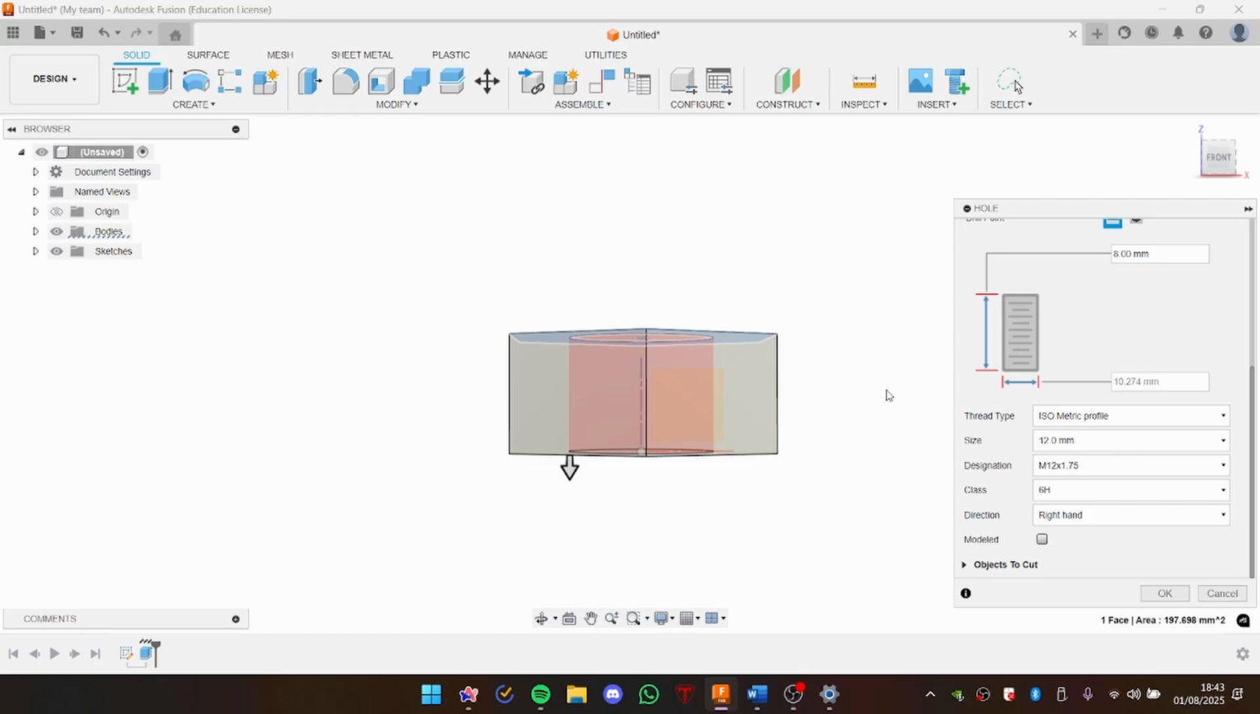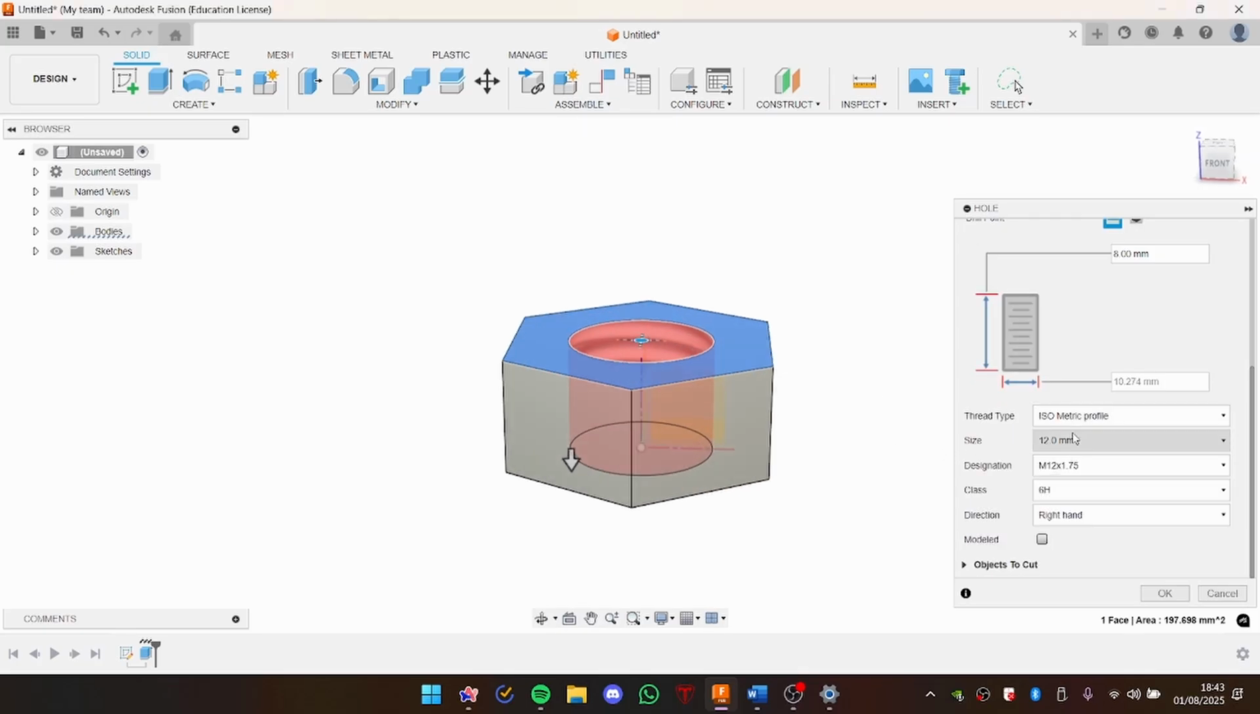And now Fusion's pretty good at sorting everything out from there, but if you want more granular control, you can start changing some of these things, change it from a right hand to a left hand thread, change its class and its metric profile, but we'll leave that for now, it's good enough. And then the last thing we're going to do is hit modeled. This is somewhat just so that we can actually see the thread. If you don't click model, Fusion will just put like a texture over the hole to represent it being threaded, which is much better for running efficiently.